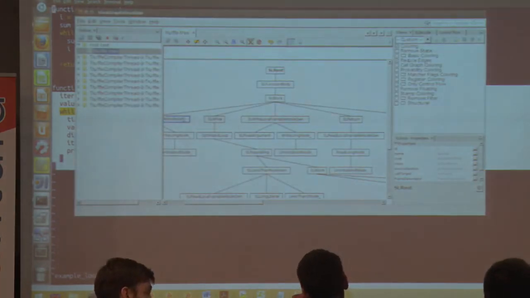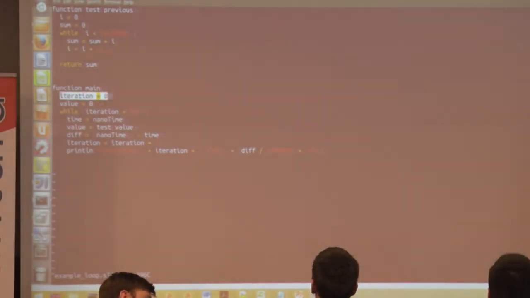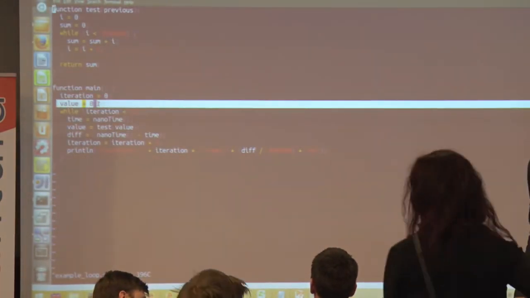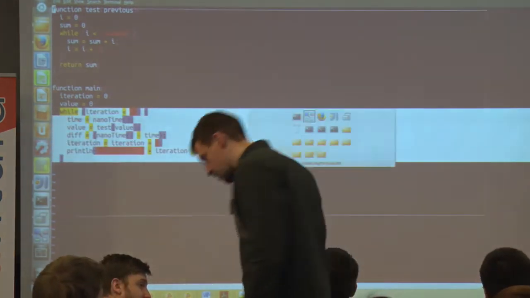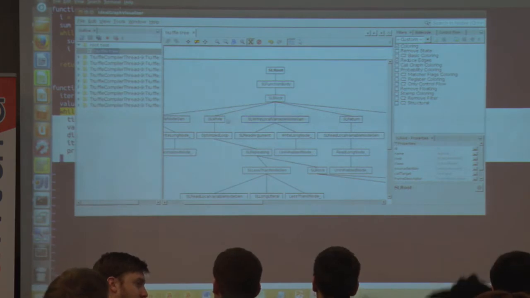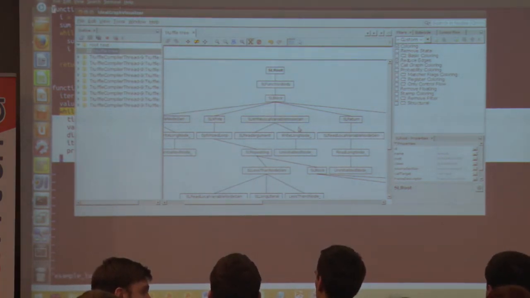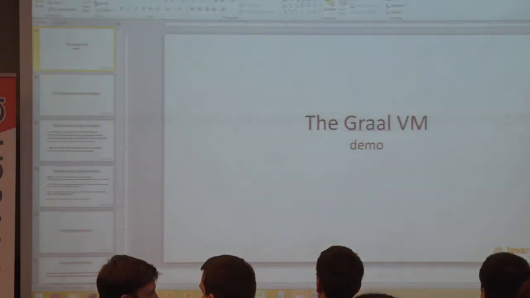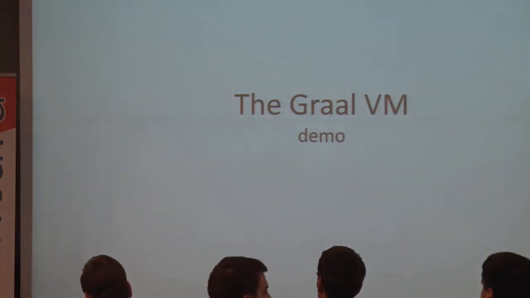And inside of it, I have nodes for all the root level elements. I have a node for assigning the iteration variable. I have a node for assigning the value variable. I have a node for the while loop and a return value node. And these are here. So this is how your application looks in terms of the Graal AST that's being provided. And that was really what I wanted to show you.